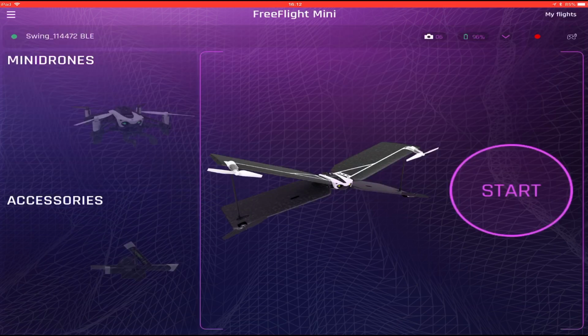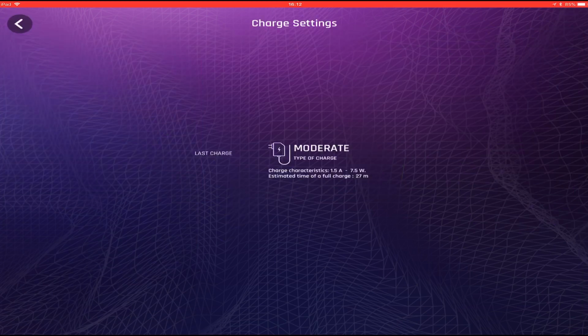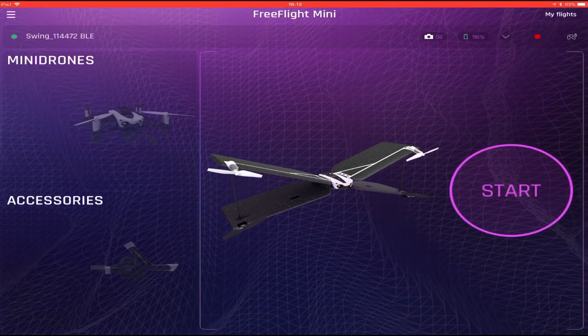Coming back out of that, you've also got the battery meter, which you can click on, and it tells you the type of charge your quadcopter currently has, and any charge characteristics as well as estimated time for a full charge, and also the last charge will come up there as well. I don't know why it hasn't with mine. Maybe the app has to be on in order for it to register. I don't know. But all I know is that the twice that I've charged it, there's no charging there on the left hand side.